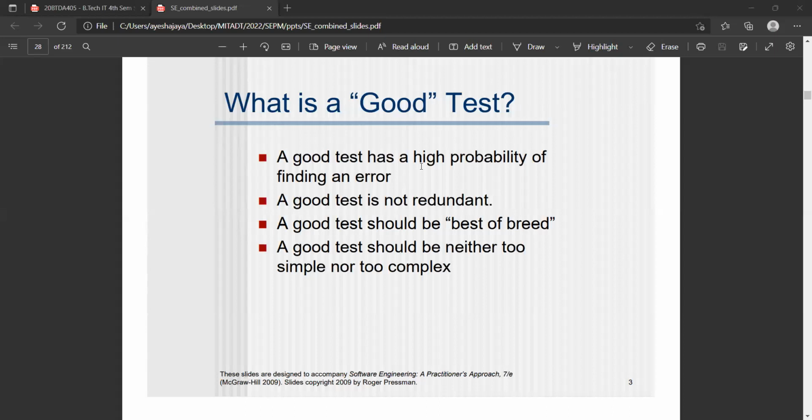So what is a good test? A good test has a high probability of finding an error. So the more errors you detect at an early stage, that is a good test, because the error should not come on the client side while running it live. Is that clear? So the more errors, you should be happy about it, that you are going to solve it right away. A good test is not redundant. Redundant means it should not repeat. Today one error was solved, and the same error is coming back. That means you did not rectify it from the root.